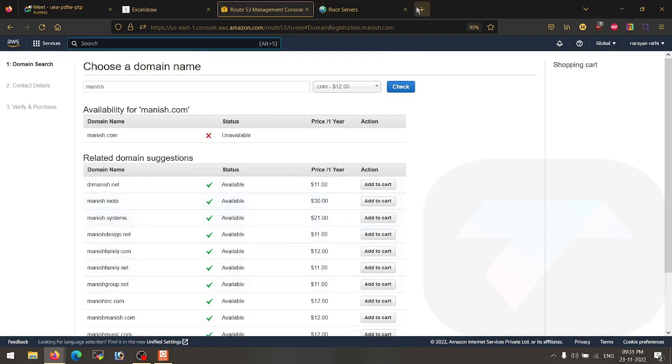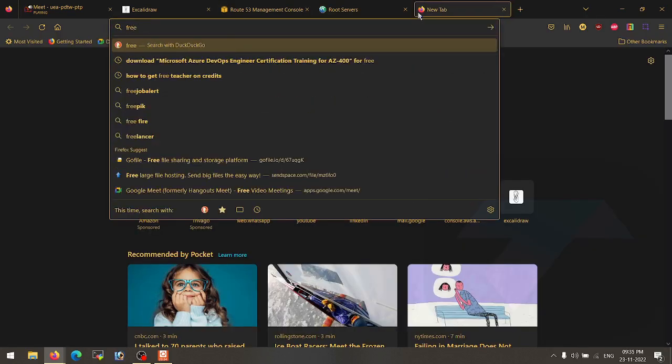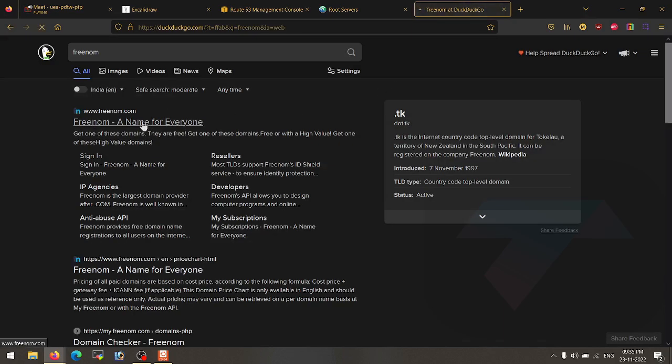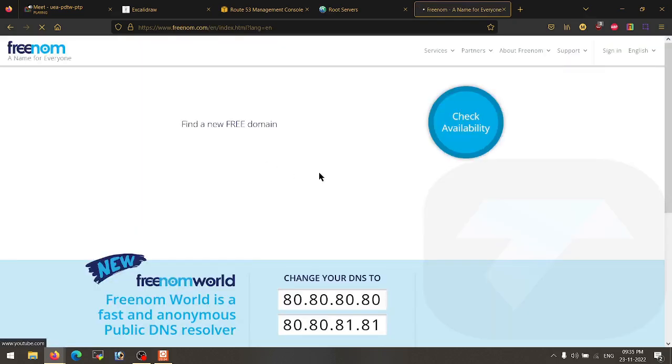If you want to buy a free domain, we have multiple websites. You can buy a free domain from there, but the domain name will not be as good as you are looking for. You will not get the .com, you will not get the .in, even .co.in will not be available. We have a website called Freenom, which provides you a domain for free for 1 year basically. After 1 year, again, it will ask you to pay something.